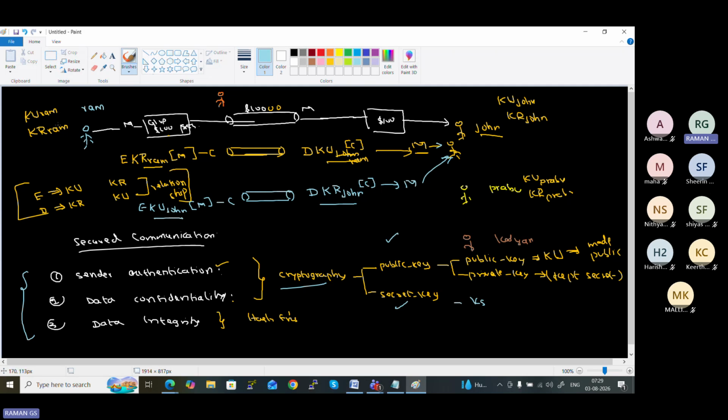So each user will have two keys, as I mentioned. The public key of a user is made public. The private key will be kept secret. In this example, if encryption is done by the sender using its private key, this will ensure sender authentication. Is it clear? Point number one is clear? Yes, sir, clear.